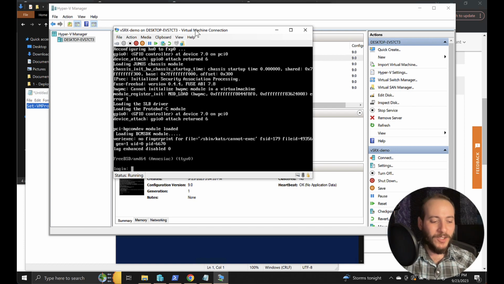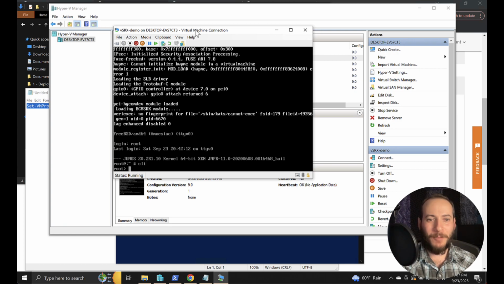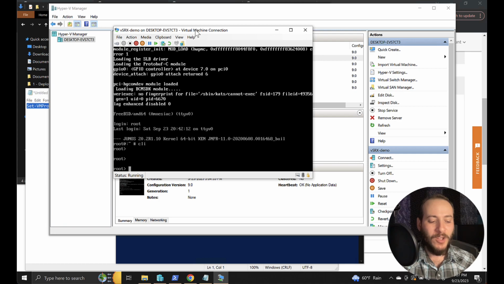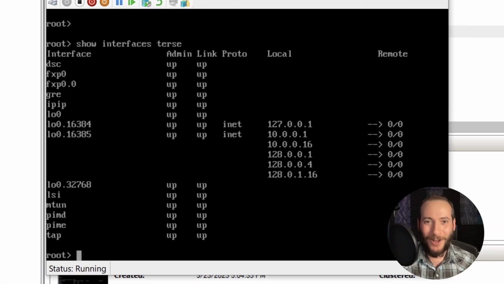And there we go. So now, just like any Junos device coming out of the box, we'll log in with the root user and no password, which takes us into our BSD shell. We just have to enter the CLI command to enter operational mode. So now, if we do a show interfaces terse, we don't actually have any GE or other production interfaces showing up.